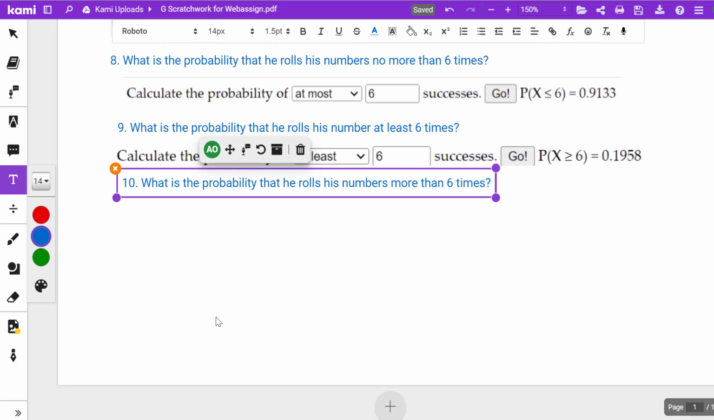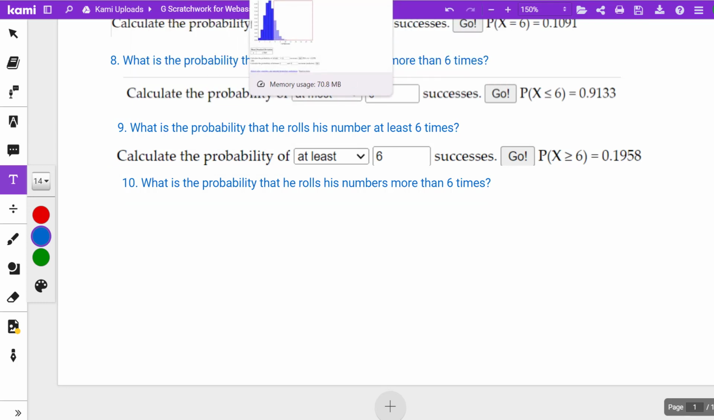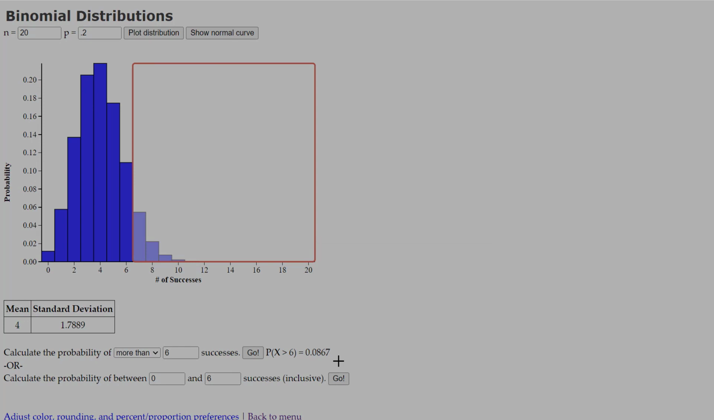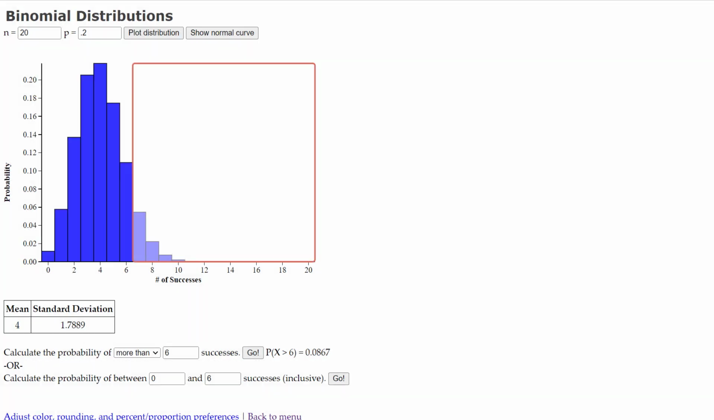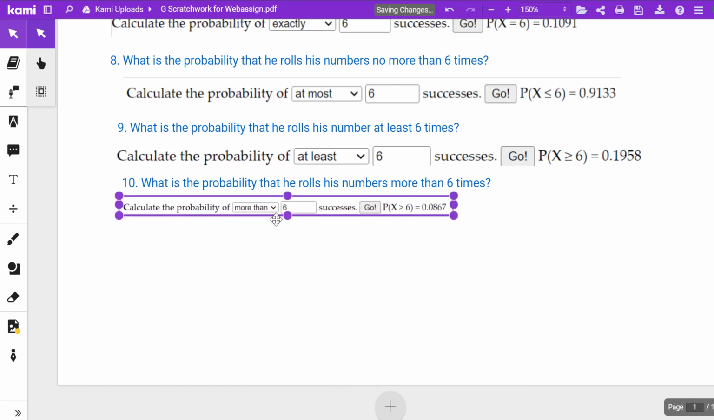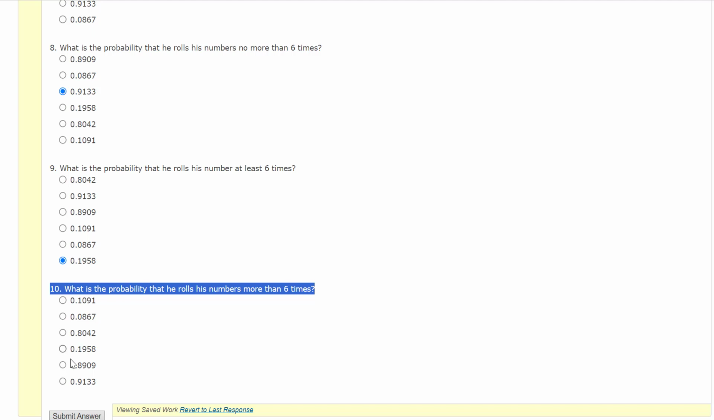And looks like on this page I'm almost done with the room, so that's fine. So let's go see. More than 6 times. So that's going to be, and just say more than, go, and then grab the values right there. Copy. And put it in. And so that answer is 0.0867, so I'll make sure that I select that on the choices here. 0.0867, and we'll submit our answer.